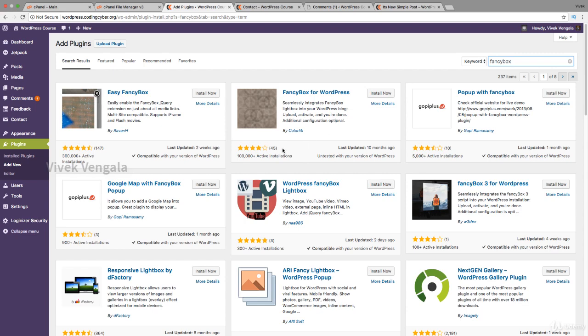I'll use this plugin. These are the two plugins, with 100,000 plus installs and 300,000 plus installs. It has 147 ratings, almost 4.5. I'll install it, and it was updated 2 weeks ago. You can get more details by clicking on the More Details button. I'll just activate it.